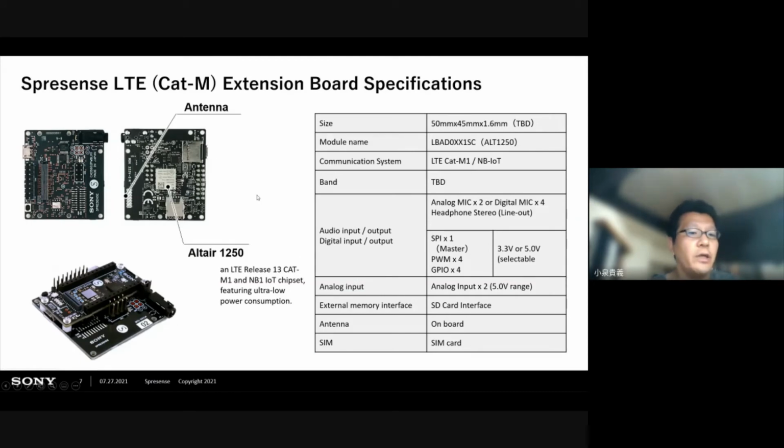And this is the LTE extension board. It uses an IC called ALT1250, manufactured by Altair, whose company name is now Sony Semiconductor Israel. And as I mentioned earlier, the EU and US models will be available by the end of this year.